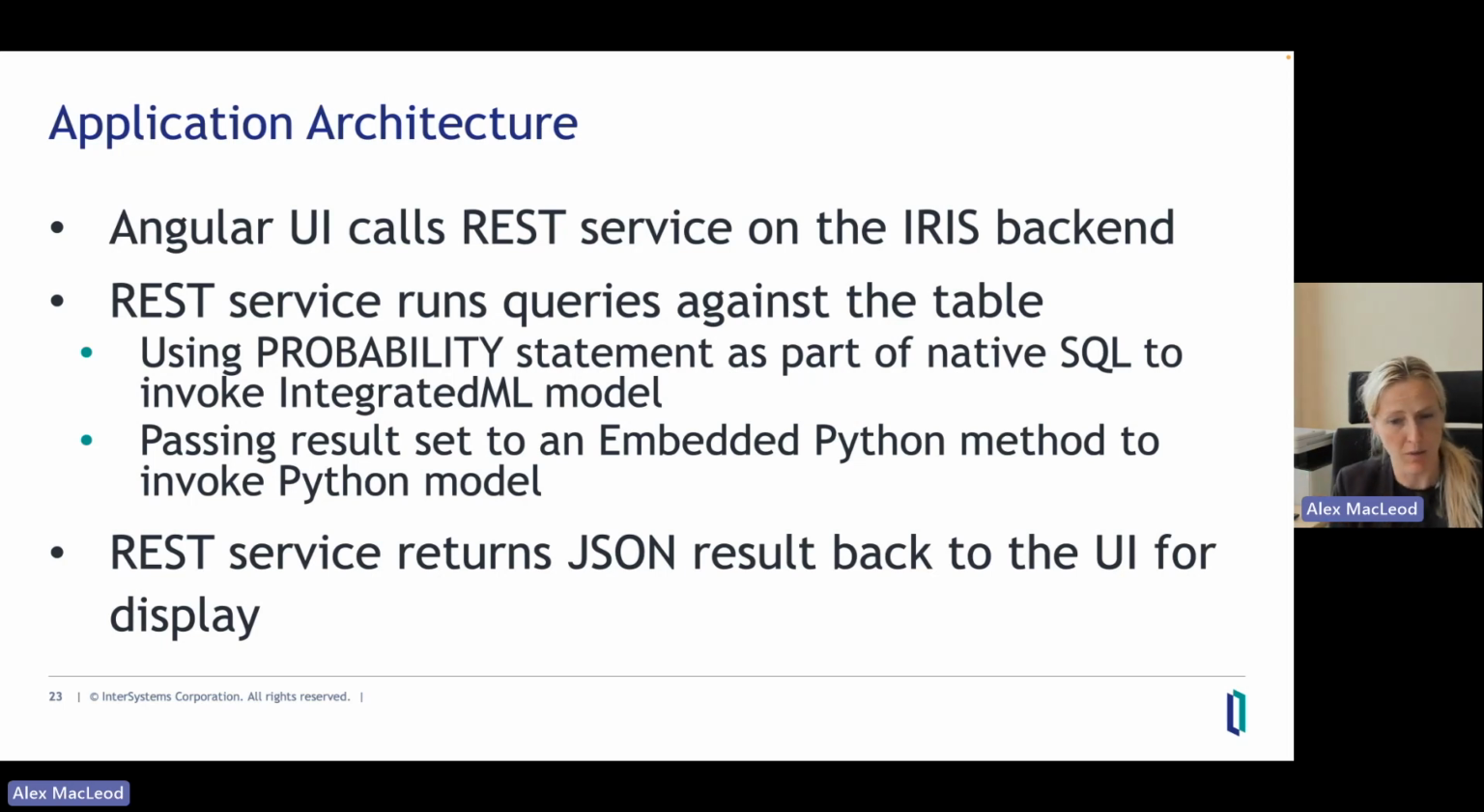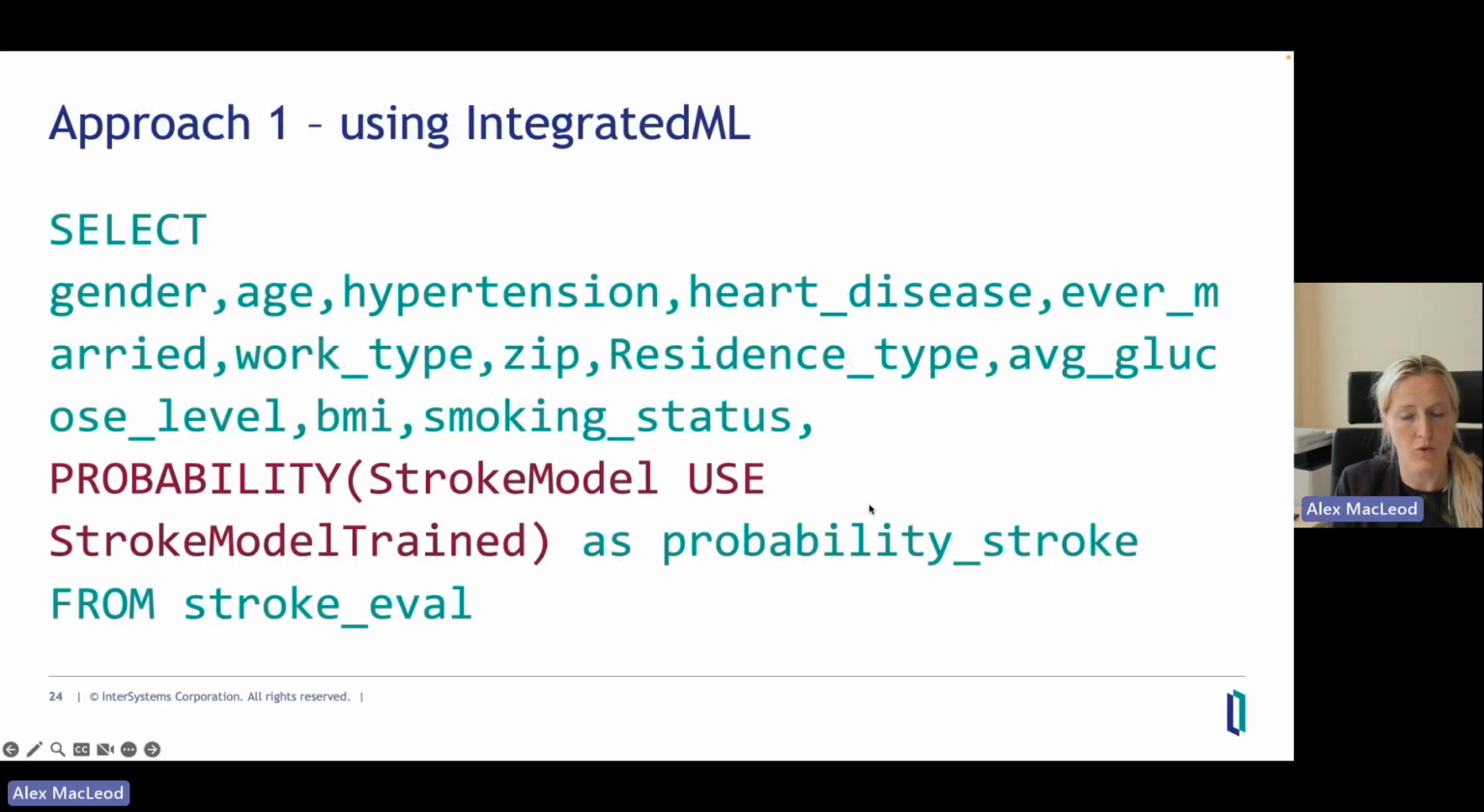And then that is passed back as a JSON result to the front end and then displayed in the application. So in approach 1, this is what it looks like, and I'll show you this in a walkthrough in a minute. But the green you see is your standard SQL, and then you add this probability statement to use our trained model to predict the likelihood that this patient will have a stroke. So that's pretty simple. All you need to know is, standard SQL plus this one specific statement that we have added to the language.